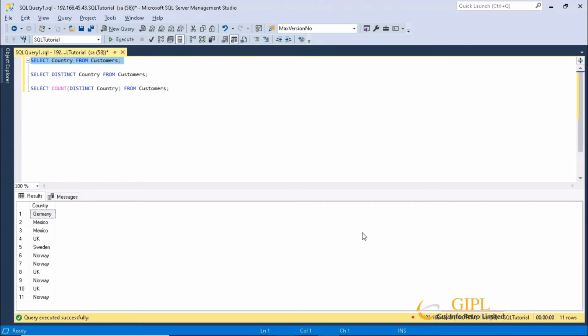Now let's use the distinct keyword with the above select statement and see the result. For that, we shall write select distinct country from customers. Now let's execute this and see. You can see a clear difference between those. The following SQL statement selects only the distinct values from the country column in the customers table.